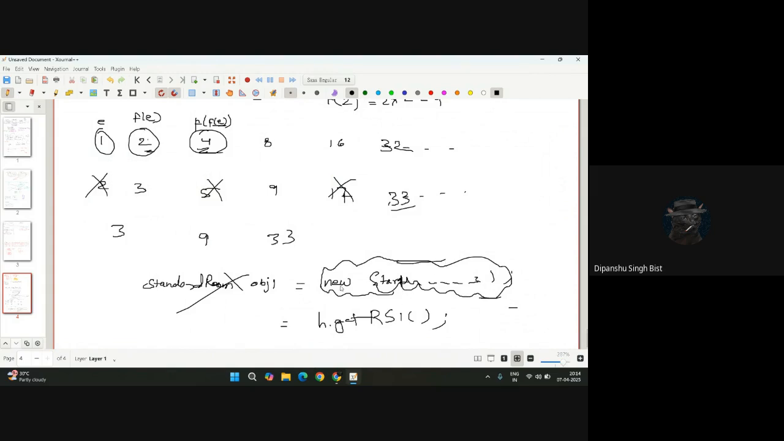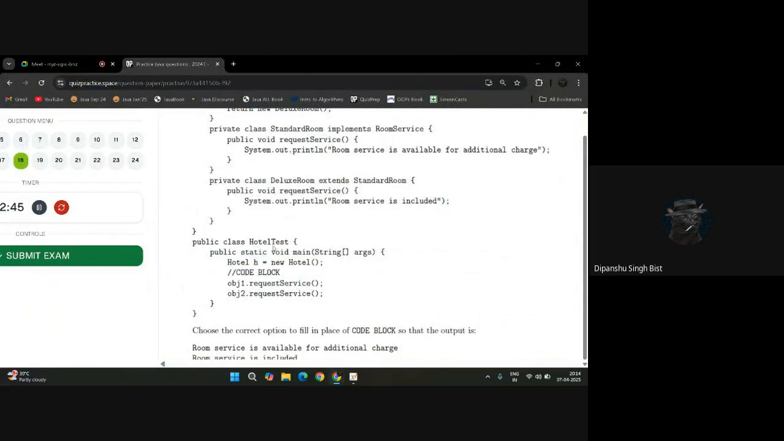So one problem we have solved, but still we are left with another problem. That is, I am defining this obj1 variable, but because Java is statically typed, I should also mention the type of this obj1. And I cannot mention standard room as the type because standard room is not known by this main class or this hotel test class. So what can I do?